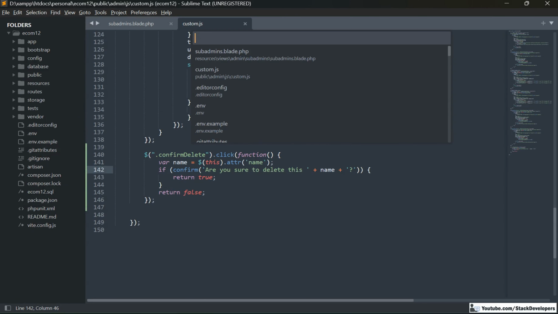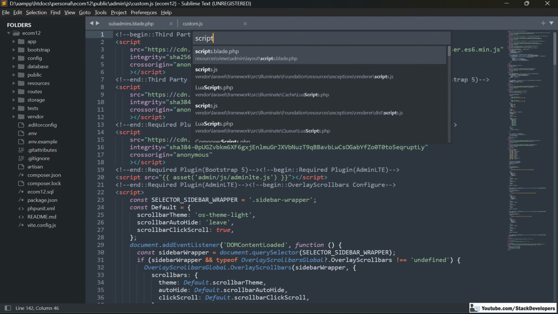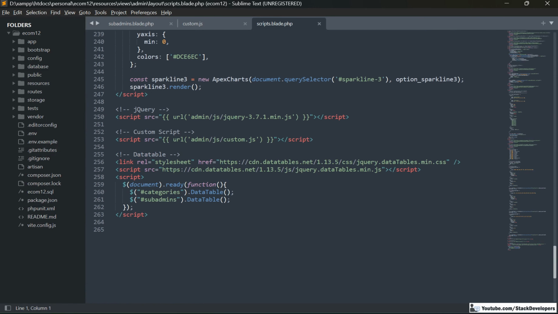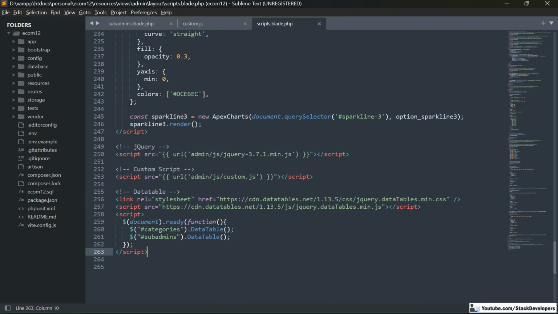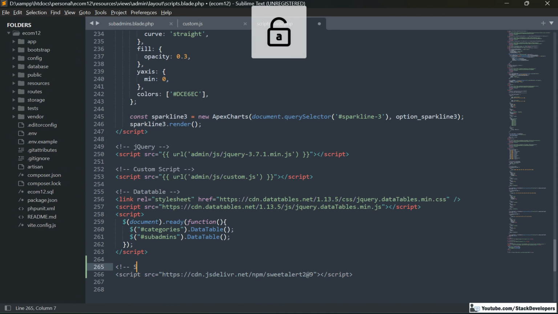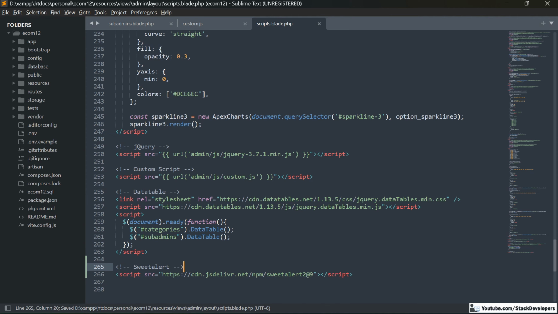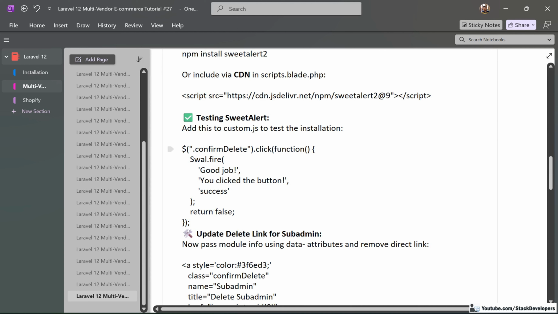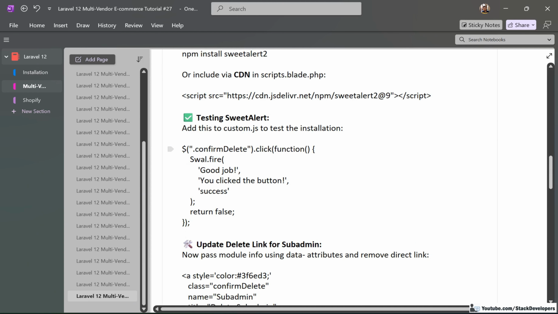Okay. So in the scripts.blade.php file, I'm going to add this script. I'm going to see where to add. I'm going to add it at the last. Okay, for the SweetAlert, I'm going to add the comment here. Okay, so now we are going to first test whether the SweetAlert is working fine or not.